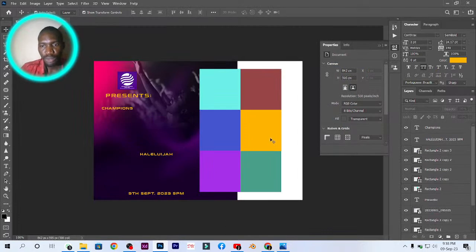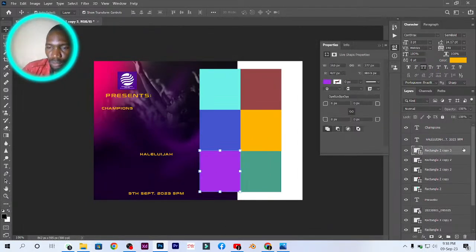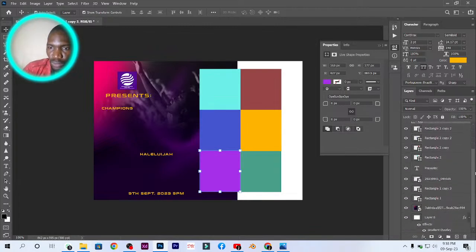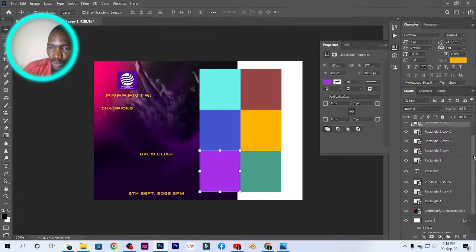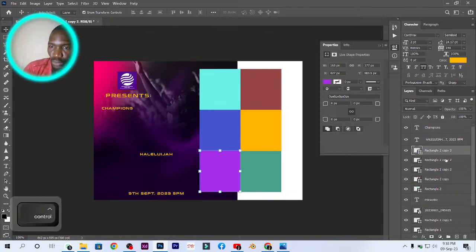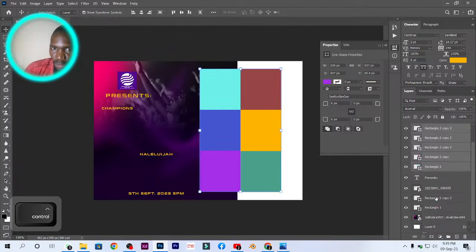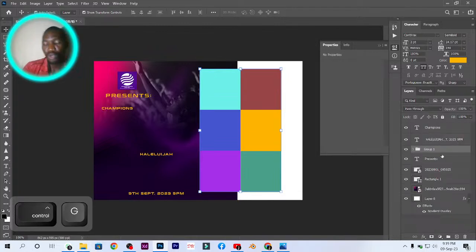You have to group this together. So click on the first one, go down to the last one. Just hold the control key, clicking on them one after the other, until you are sure you have all of them. It's supposed to be 6. You have 5 selected. So you press Control G. You group all of them.